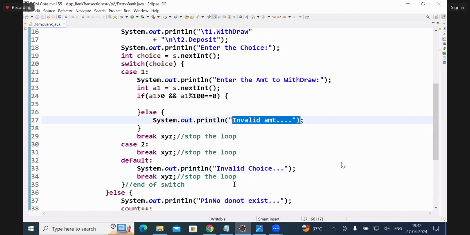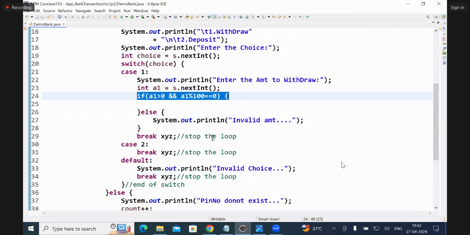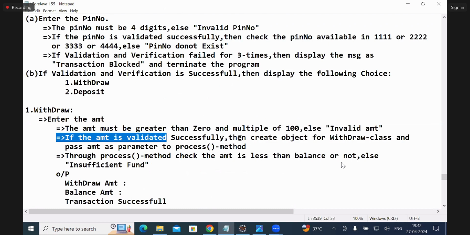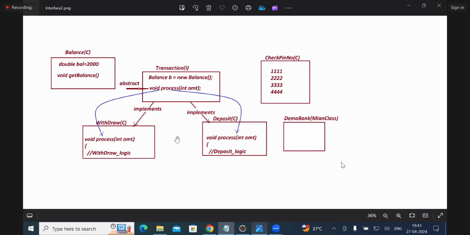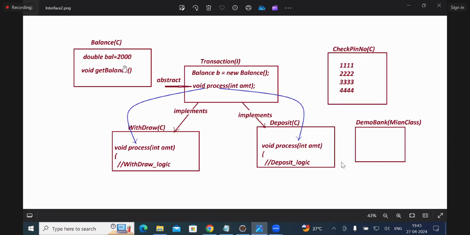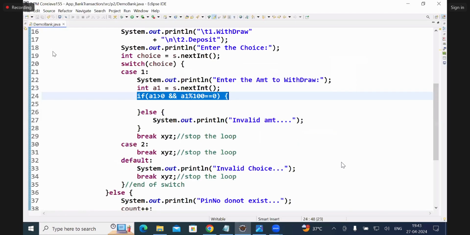If the amount is validated successfully, then create an object for the withdraw class. Now the withdraw class object will come. Sir, whenever I want to create an object for withdraw, I must write the balance class. I must write transaction. Then I must write withdraw. Okay, right. Now I am writing balance.